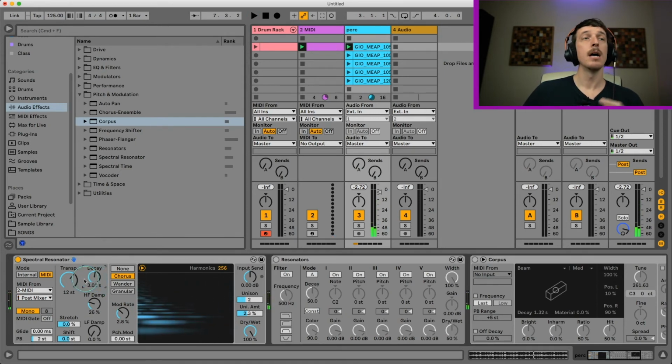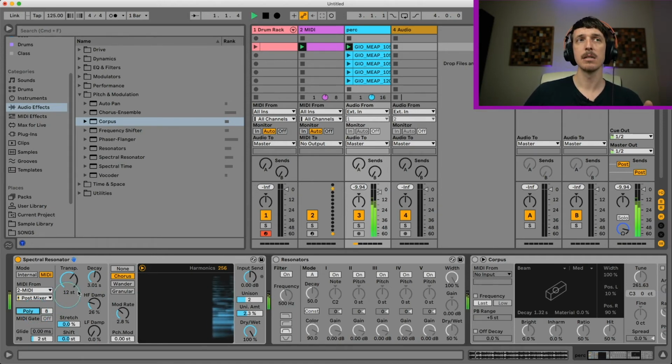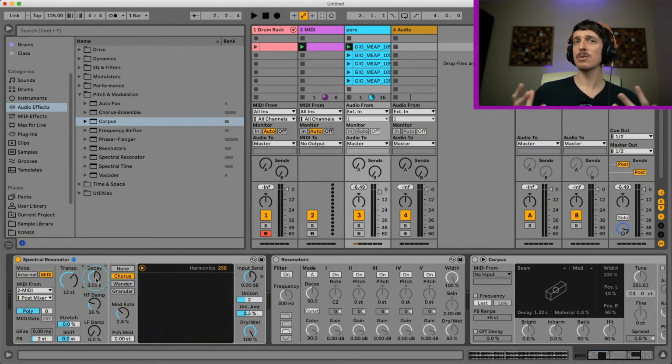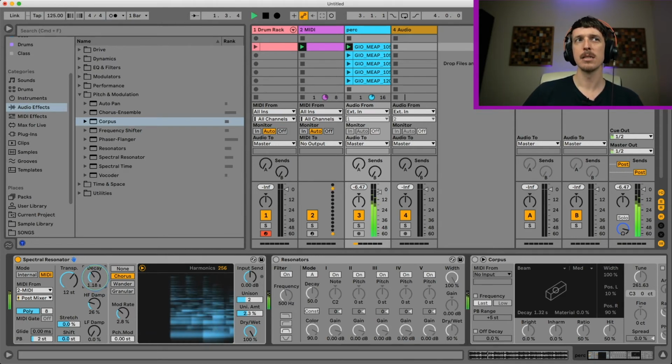And it resonates. On top of that, we can switch from mono to poly. And I think in general, this makes it sound a lot better. Even though I'm only sending it a monophonic signal, I'm only sending it one MIDI note at a time, it gets you a little bit more diversity in harmonics, which I think sounds a bit better than this a lot of the time.